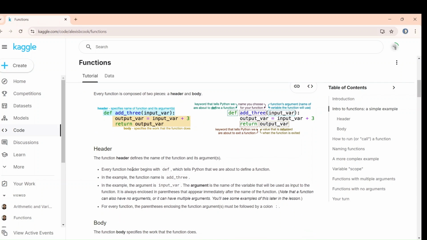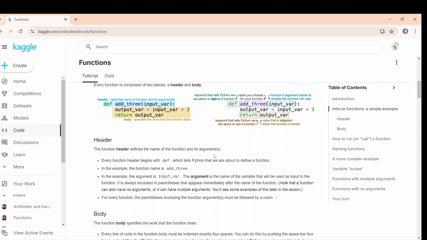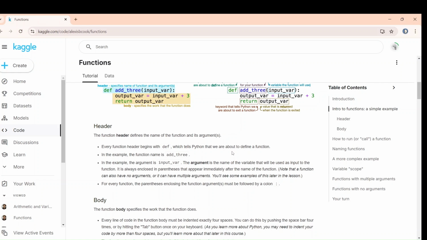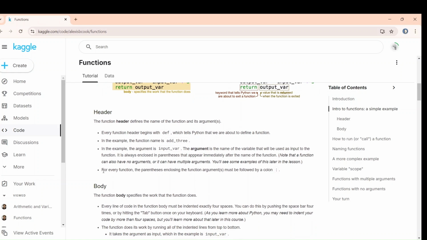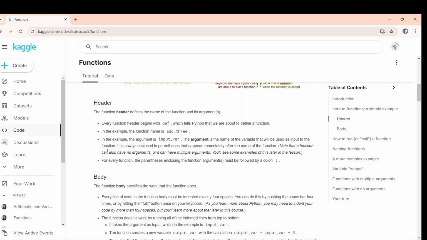See the header part. The function header defines the name of the function and its arguments. Every function header begins with def, which tells Python that we are about to define a function. Clear? In this example, the function name is add_3. In this example, the argument is input_var. The argument is the name of the variable that will be used as input to the function. To the function, I am giving it as an input so that it can perform any operations. And it is always enclosed in parentheses that appear immediately after the name of the function. Within the parentheses, after the function name, you pass the argument. You pass the input to the function.